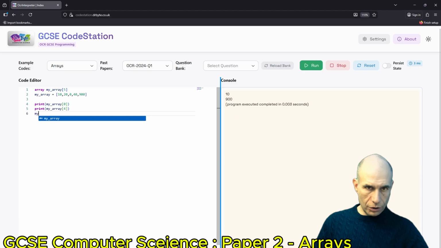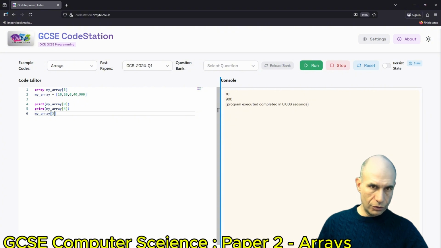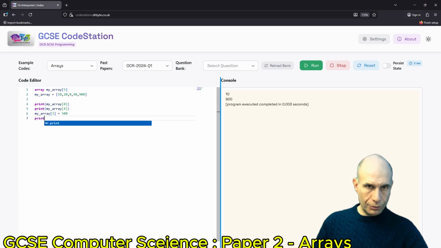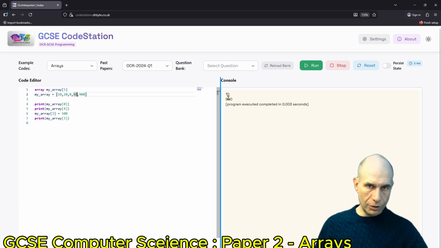So I'm going to change that. I will say my array, the position 0, 1, 2, and 3. So position 3, I'm going to change it to 500. And I will print that also, my array 3. So now, instead of printing 40, it should print me 500, which is correct.